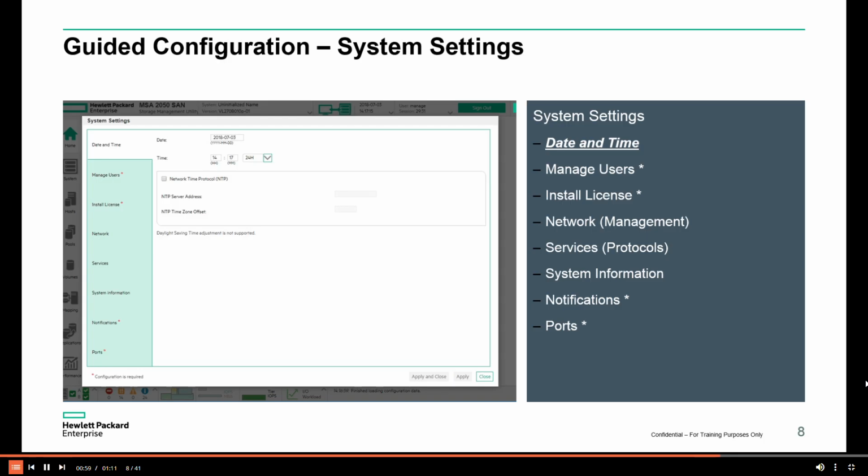On this panel, we see the settings for the date and time. Date and time can be entered manually or can be set to an NTP source. Next, the Manage Users topic.